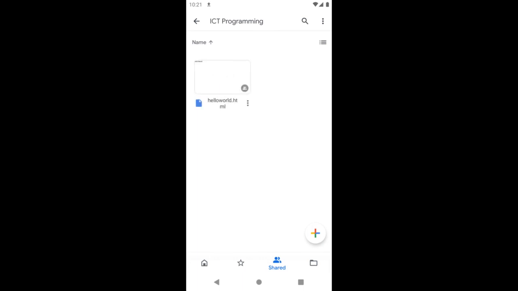If you have planned to upload more files, tap the Add button once again. And that's it. You've successfully submitted your work.